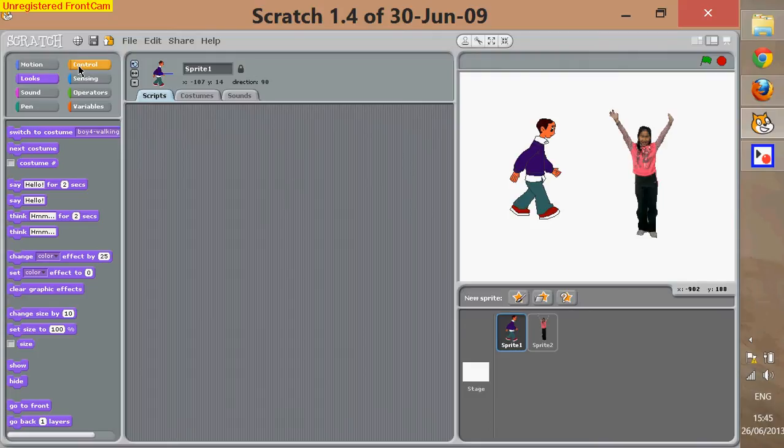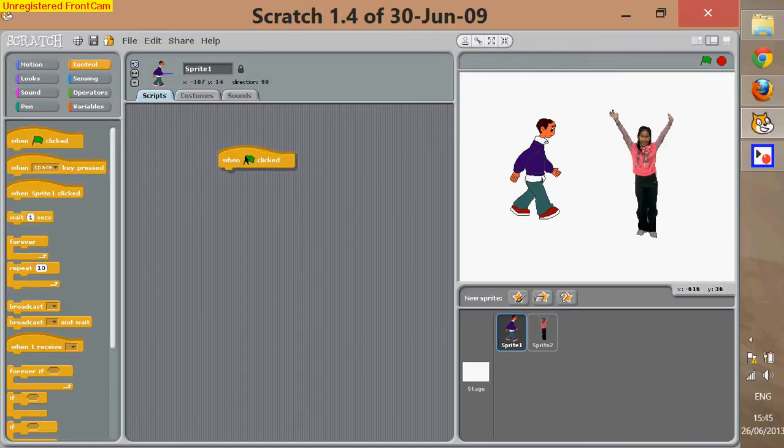So how should we do it? We go to control, we choose this, we bring it outside. When green flag is clicked, we always start with this, because when we click on the green flag, we want all our sprites to start moving or doing something. Then I'm going to take out wait 1 second, and I'm going to take out forever and repeat.